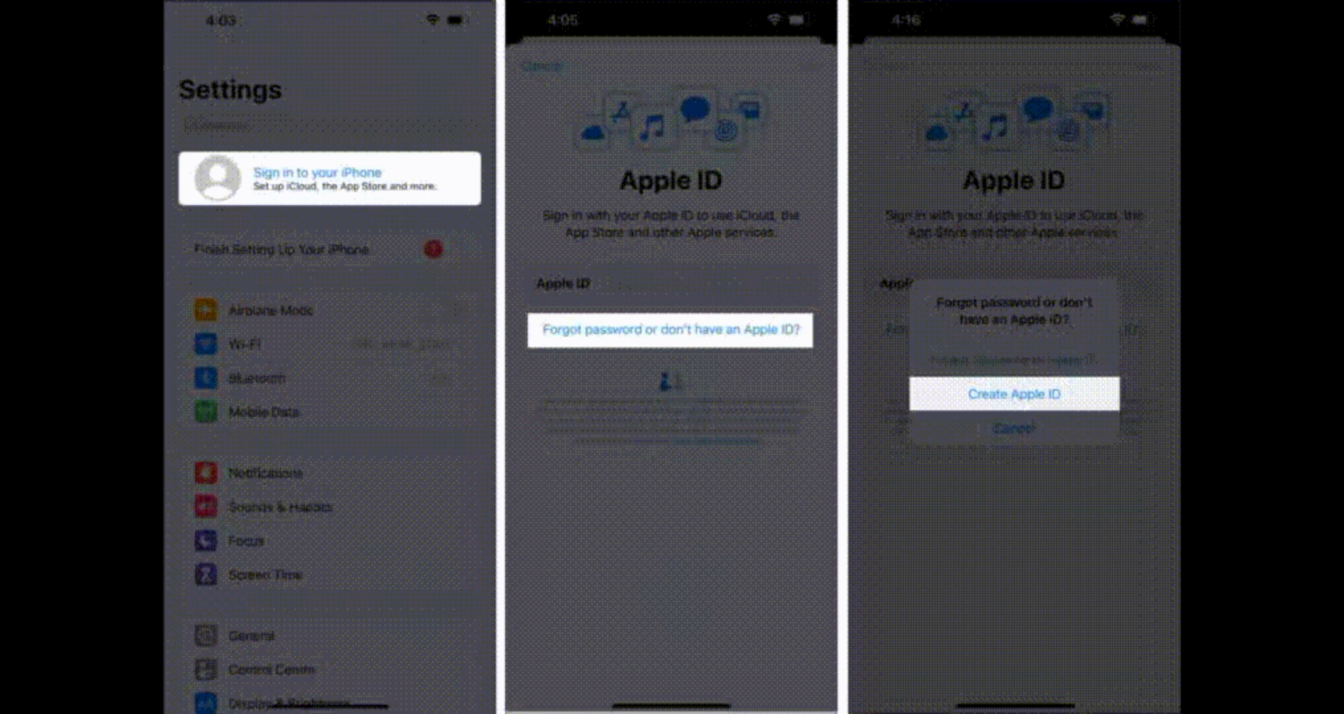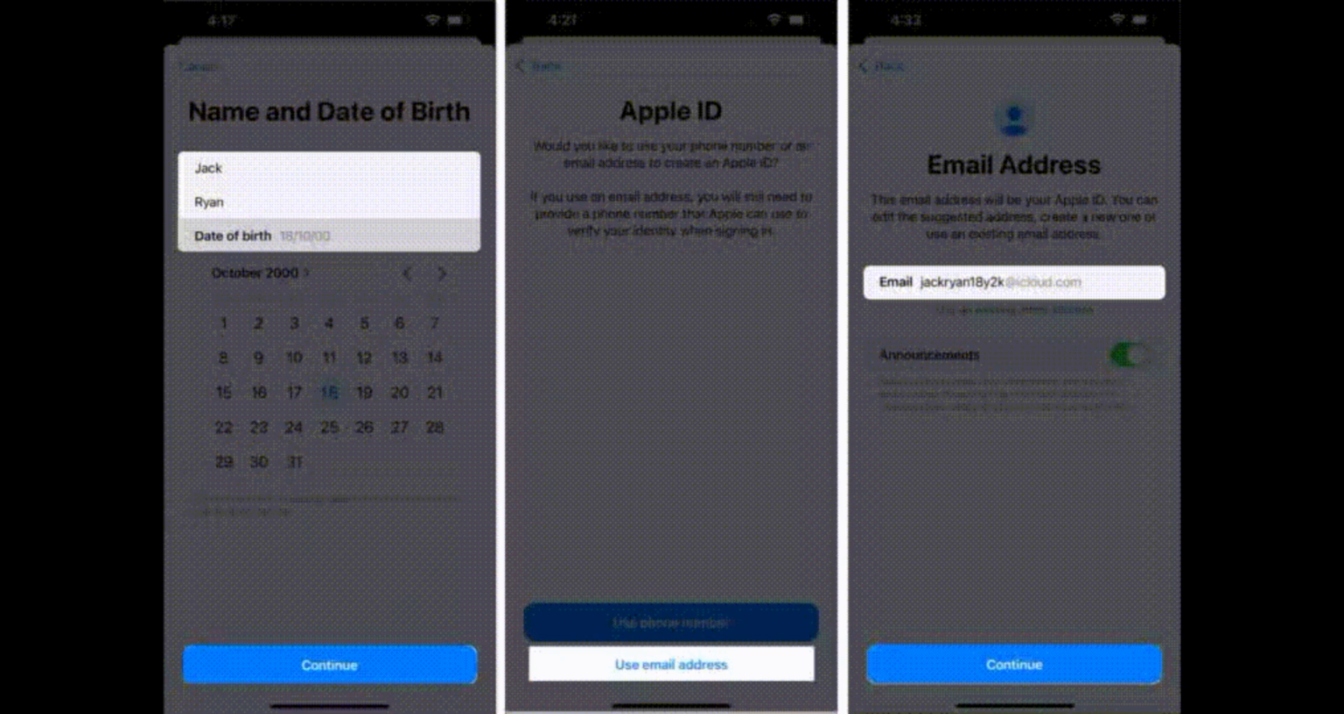Enter your name and date of birth, then tap continue. Choose a verification method next, which are email or phone. On the next step, enter and verify your email address, then tap continue.